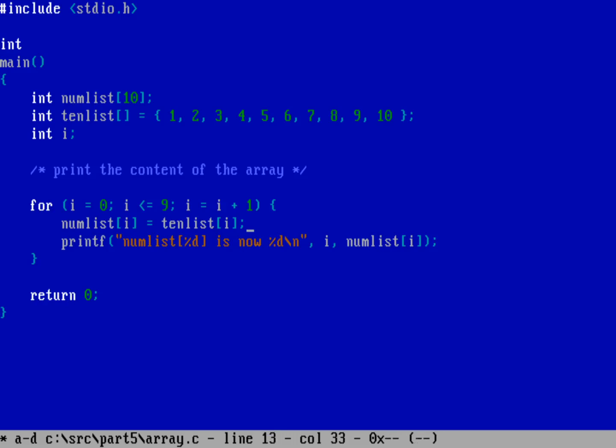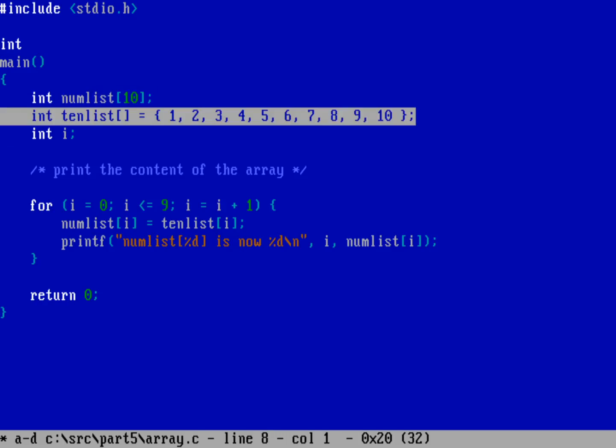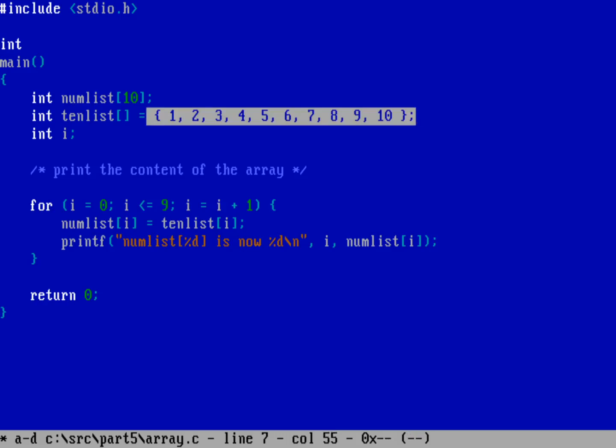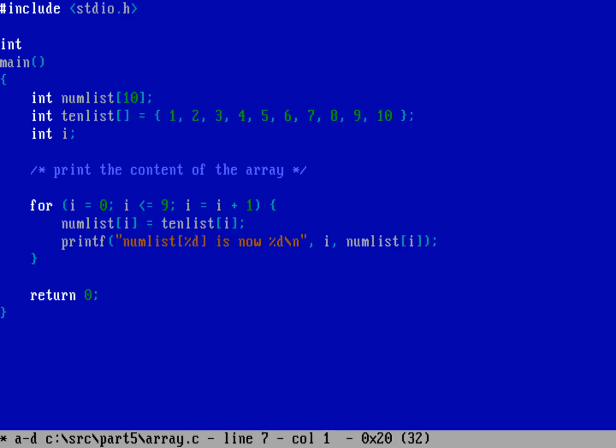So before I compile this, let's remind ourselves what's going on. So I've got an array here called numList. I didn't give it any values in the array. I just told it it was going to be 10 elements long. And then I defined another array, a slightly different way of defining an array, where I didn't give it the number of elements, but I did initialize it. And so C is able to work from that to figure out how many elements should be in the array. It walks through it and knows that there's 10, and so it was able to reserve enough memory for 10 elements in that array.